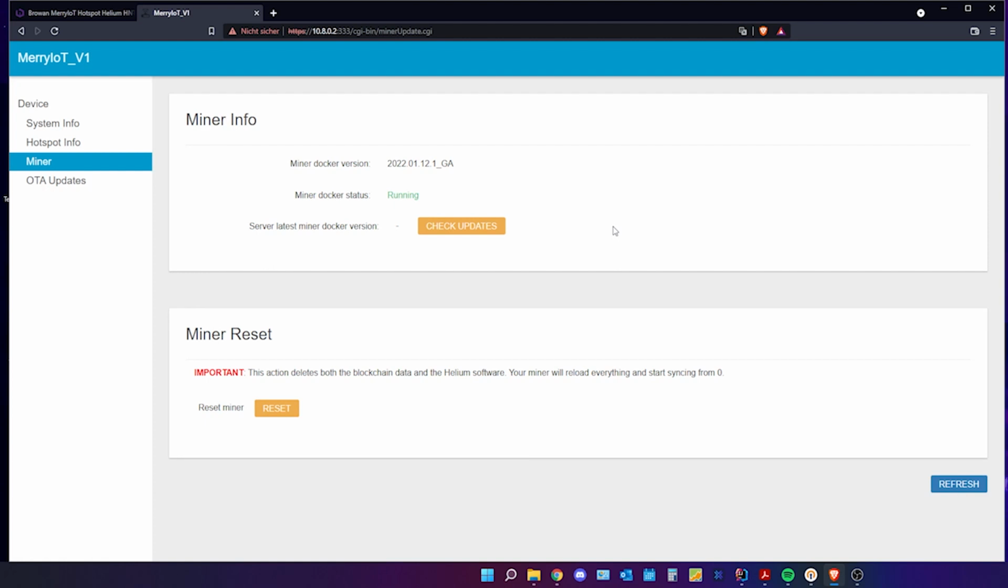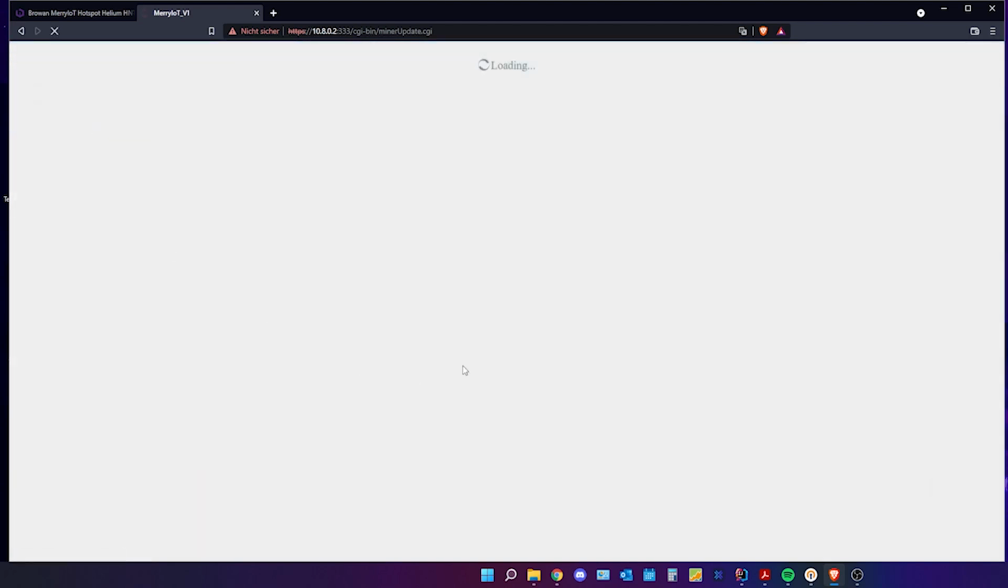What changed on this side is what you can see on the bottom, miner reset. This is really interesting. If you're having any issues with your MerryIOT Browan hotspot, you can click the reset button. It will delete automatically every blockchain data and all the Helium software and will do a reload as it mentions here. This will take some time, but to have this option is a perfect opportunity. If you're having any issues and you don't know how to fix this, it could solve your problem.